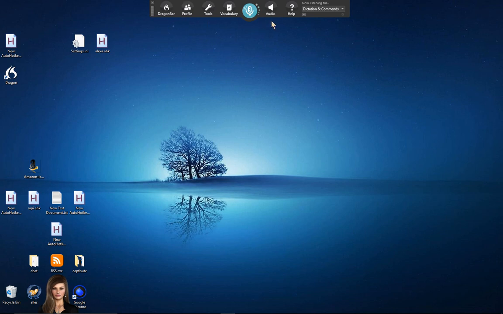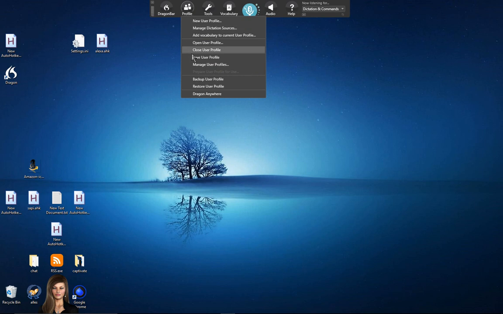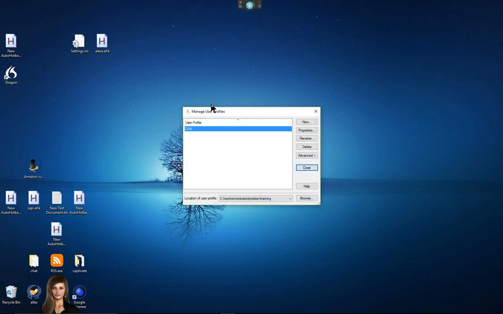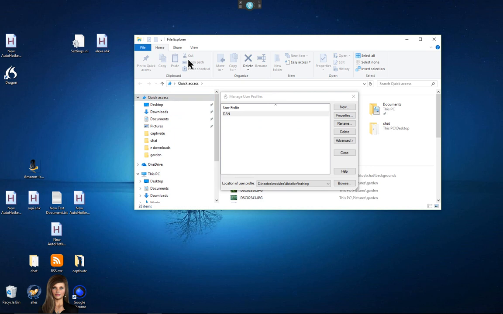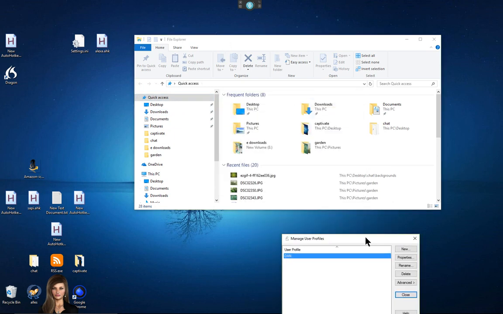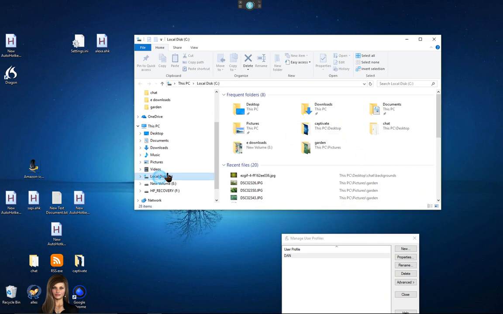So when you get there, you want to go to Profiles. It's been a while since I've been here, Manage User Profiles. Alright, now this is the profile that Dragon 14 created for me, and this is actually not the exact same place. I've already done this, but what you're going to do is open this up, and it's probably going to say Administrator or something like that, and you're going to export it to Denise. I'm going to show you where it's going to end up.